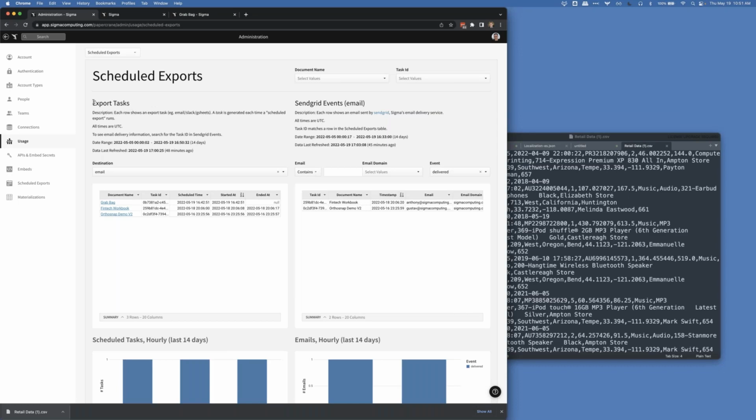On the left-hand side, we have what we call export tasks. So in that scheduler, let's say I set the scheduler to go once a week on Monday morning at 9 a.m. Every week at 9 a.m., a new export task is created. And if that's an email task, then a bunch of emails could be sent out.